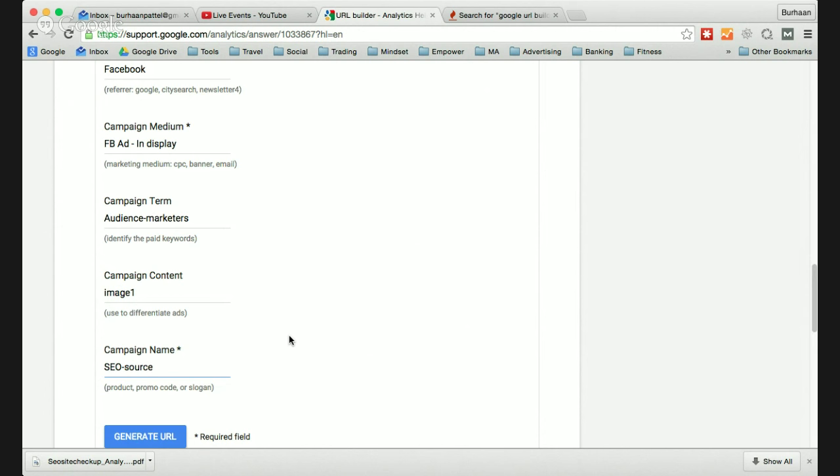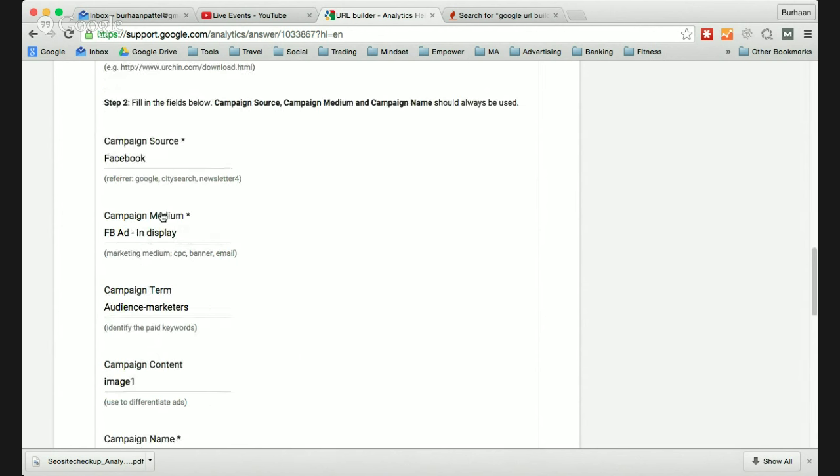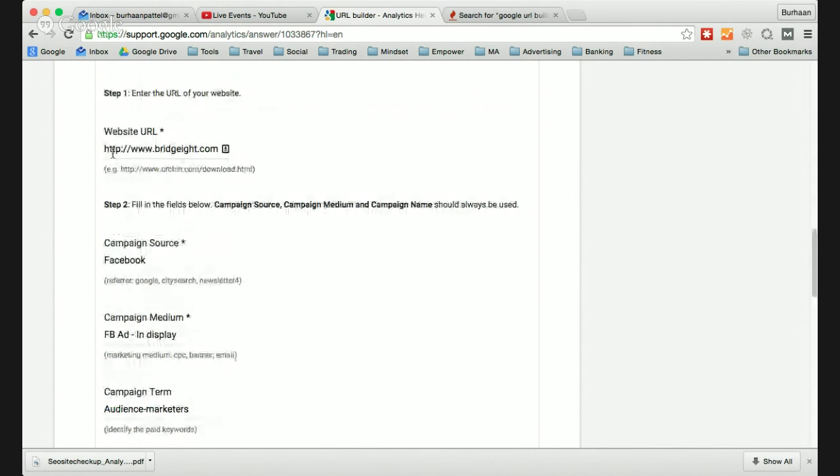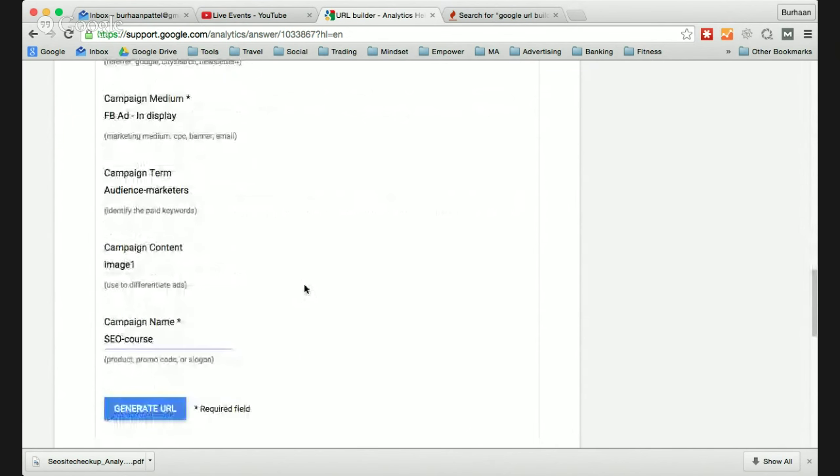Of course, right? And so this is an SEO course, using image one, to marketers, as a Facebook ad in Facebook, for my URL. So it sounds like a long story, but the truth of the matter is you don't have to actually have all of these filled in, as long as you know what you've kind of done.